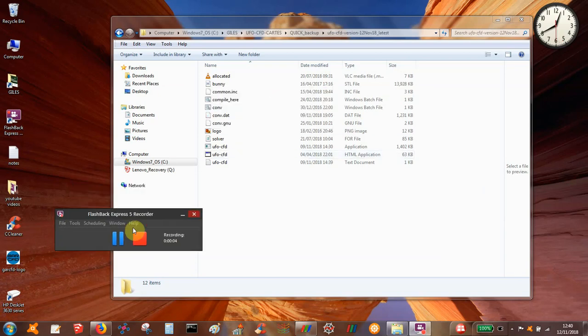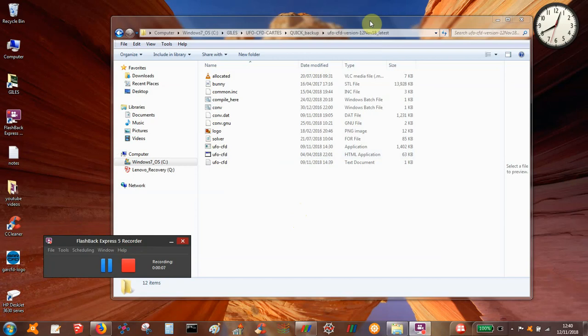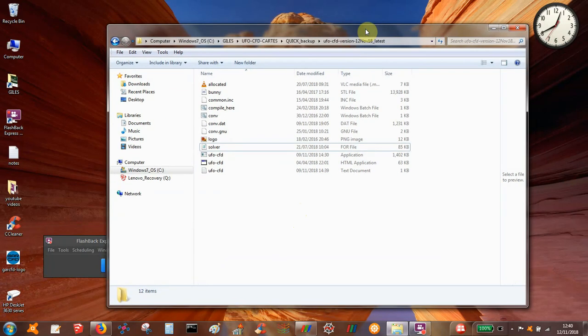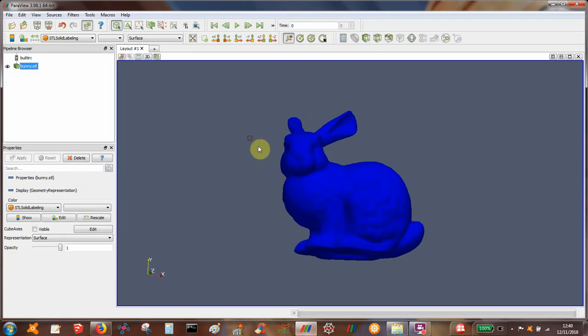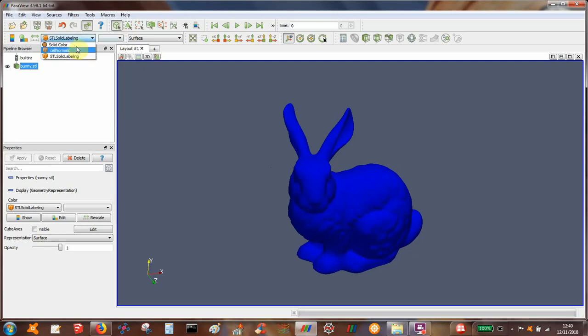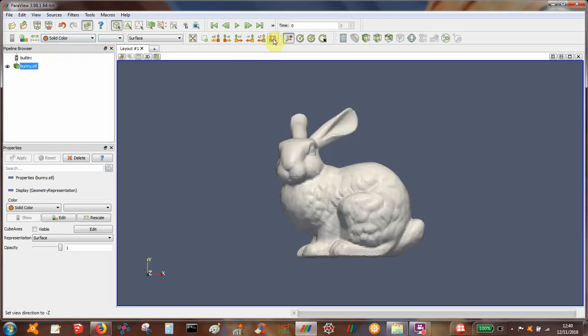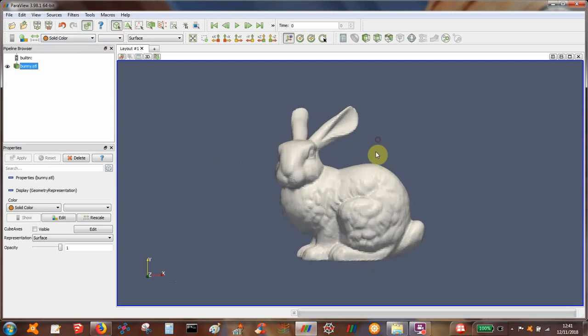Okay, so this time I wanted to do a very quick demo of UFO-CFD, the original Cartesian version, from scratch. So I've got here an STL file called Bunny. When we load that into ParaView, it looks like this. It's been oriented with the x-axis as if there's flow going from left to right.